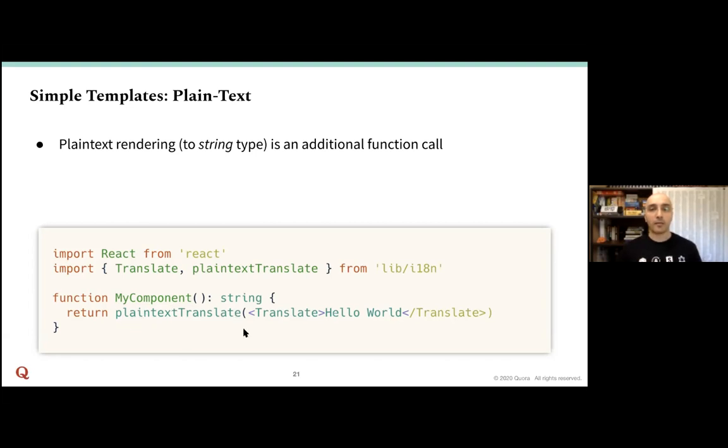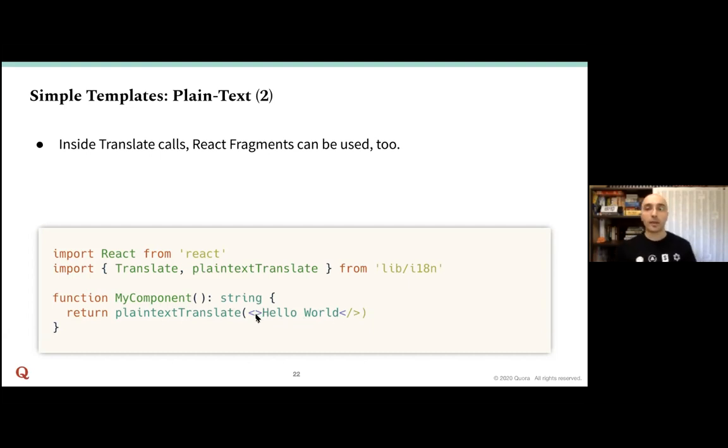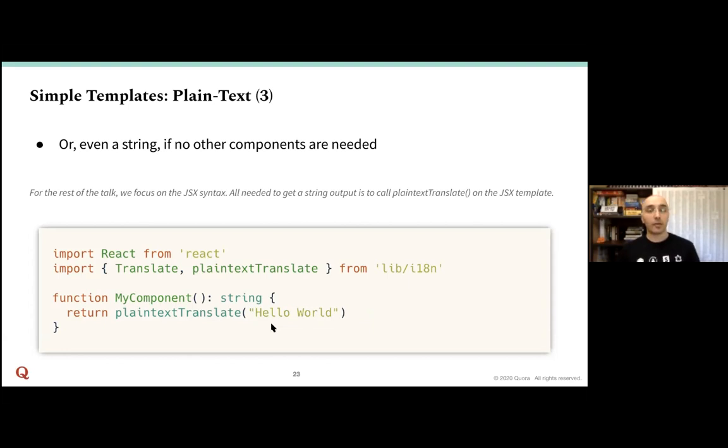And while you are doing this, basically the translate part is kind of redundant, because we already know that whatever goes inside this should be translated. So it's even okay to drop the translate markers around the template at this point and just rely on the simple React fragments. And even if you don't need to actually compose stuff inside that JSX, which we're going to talk about later, you can even fall back to using just a simple string. So this becomes a simple function called plain text translate hello world for me.